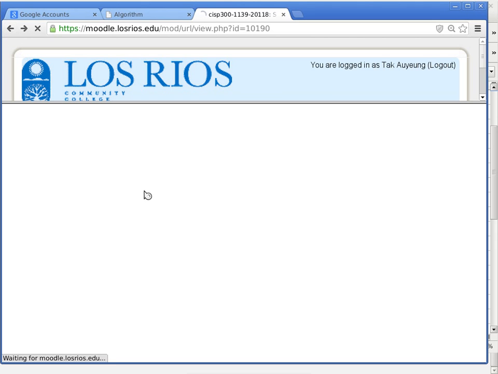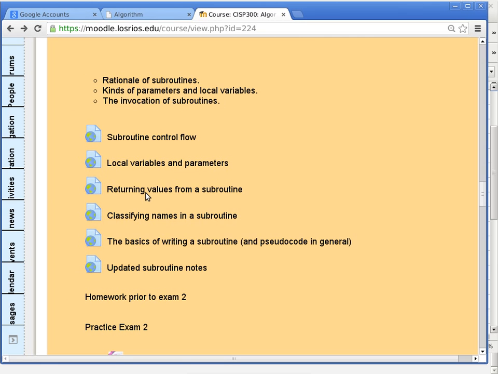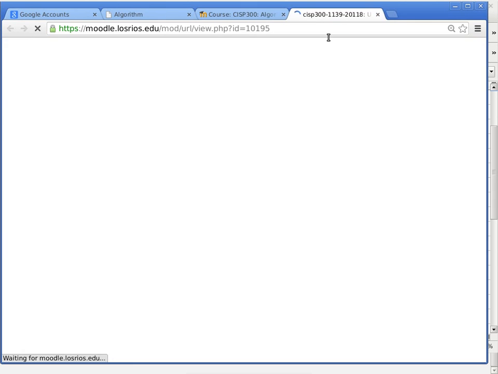Didn't we have an updated order of notes? What was the order of the notes that you wanted us to read? Start from the bottom and read up, yep, all the way up.